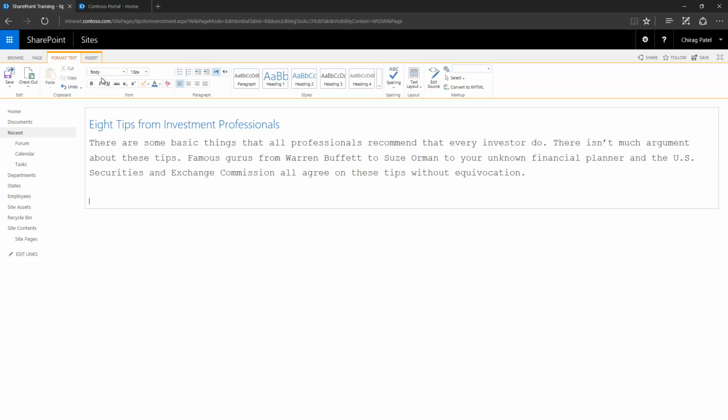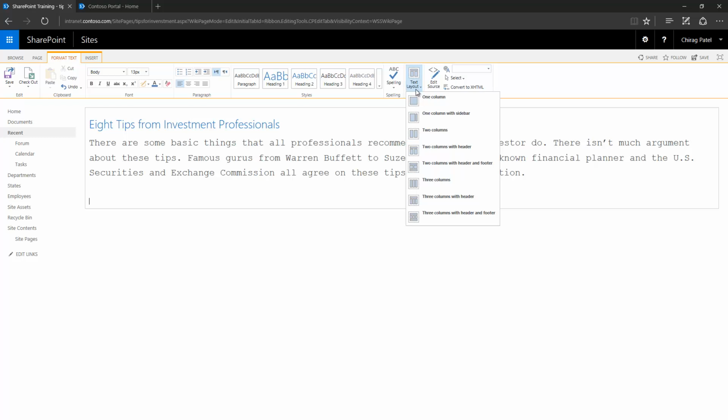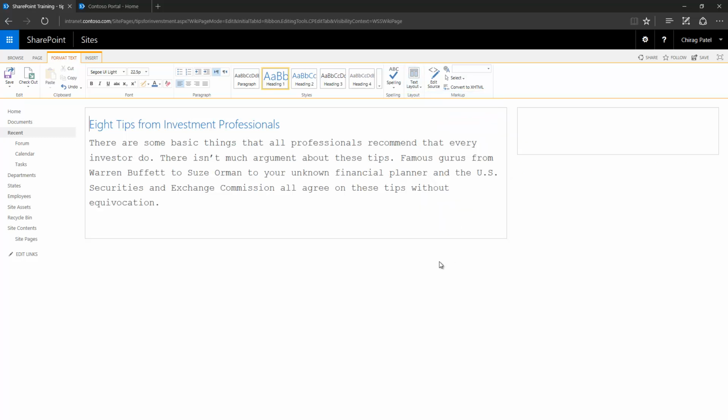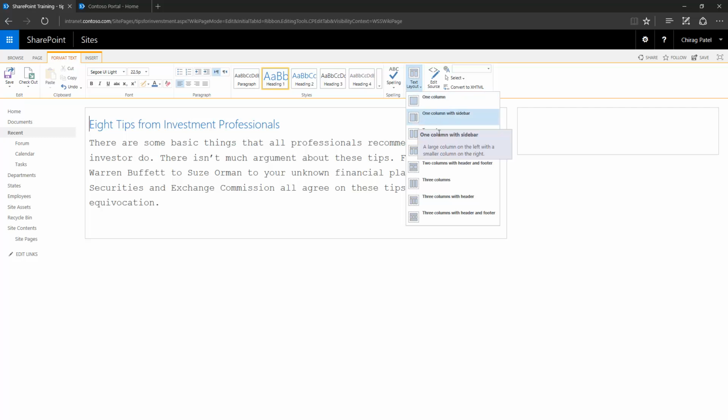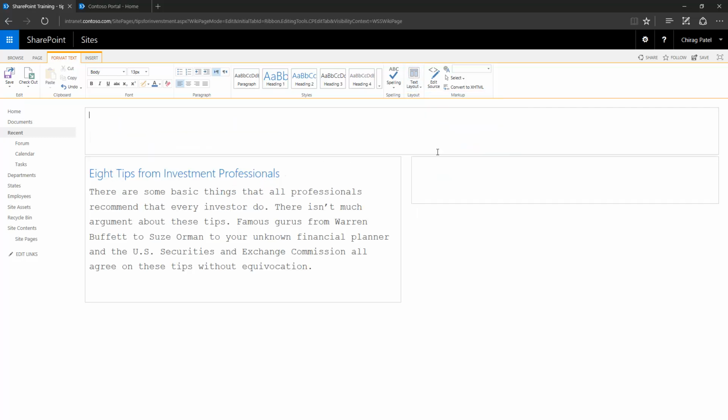But apart from these HTML modification functions, I also have the ability to insert text layouts. So when I click this button, text layout, by default I have the one column text layout, but I can also select other text layouts as well. This is a text layout, one column with sidebar. I have two columns with a header, and then the most flexible one with the header section, content section, and then the footer section, like that.